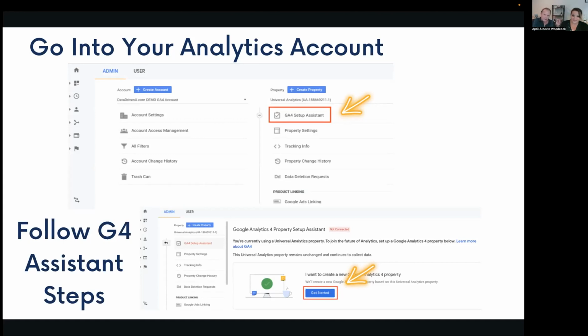So that's one of the reasons we do not do that. It's far better to actually go in and create a new property. If you're looking at a screen right now, there is a button right at the top that says create a new property. In addition to that, after you create your new GA4 shell, let's call it that, we recommend setting up a new tag in Google Tag Manager and then applying that to your website. That way you have a brand new tag, new technology, new shell.